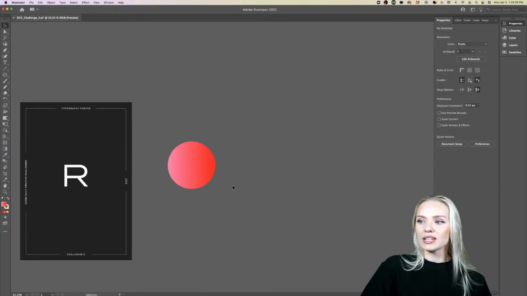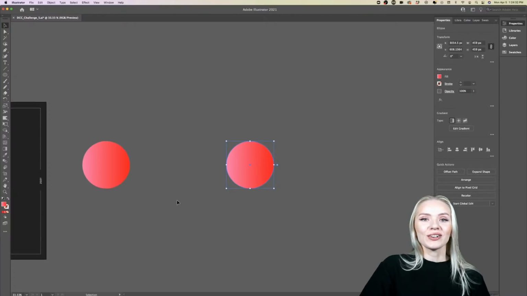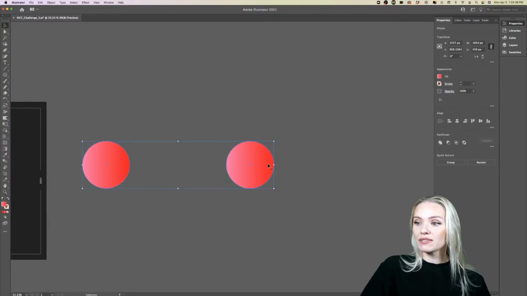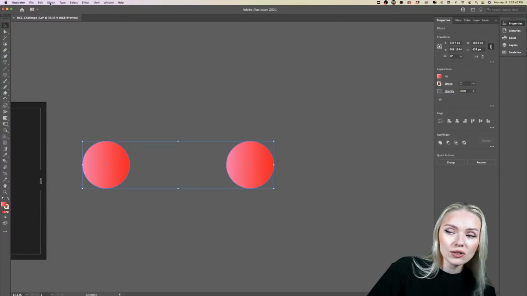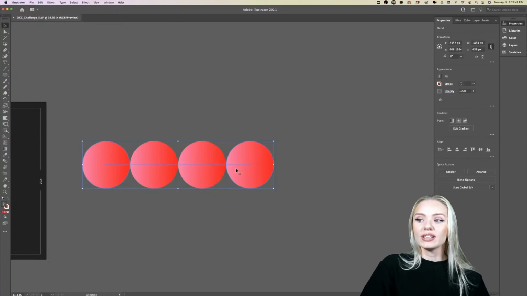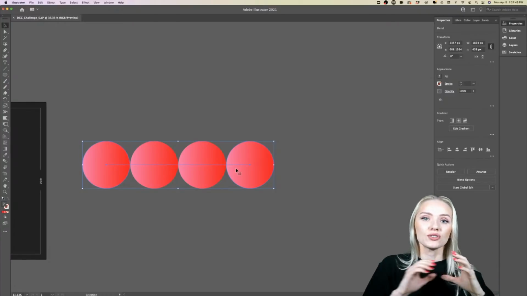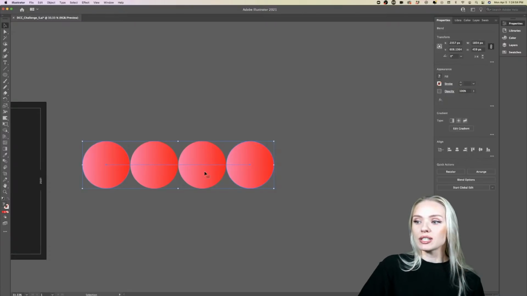Now what I'm going to do is create a copy of the circle, holding Option. I'm going to create a copy, and now let's create our first blend, and I'm going to tell you right now that you're going to be blown away. So I'm holding Shift and selecting both of these objects, and now I'm going into Object, Blend, Make. So now I have created a blend, and the blend basically is a transition from one object to the other. Right now we have a two-step transition from this circle to this circle.